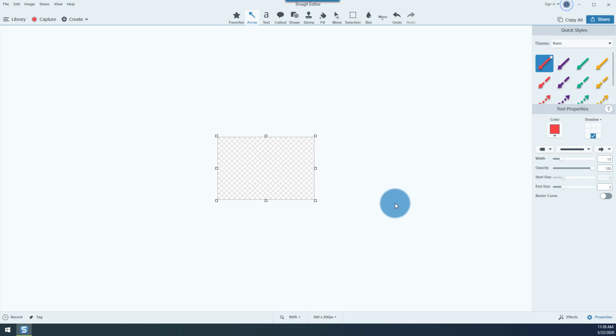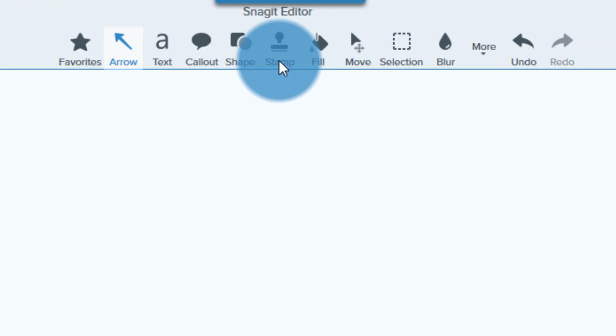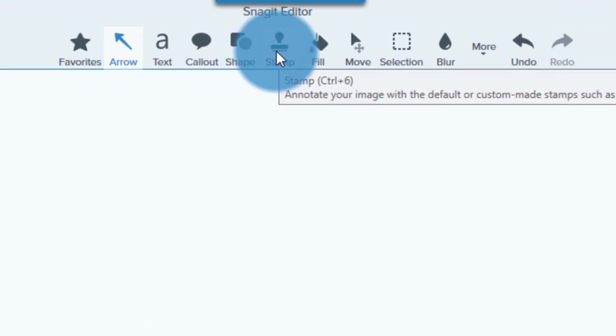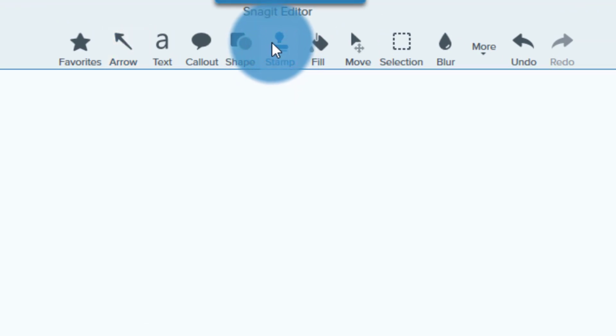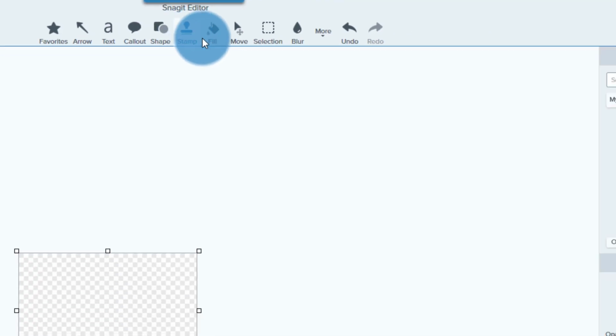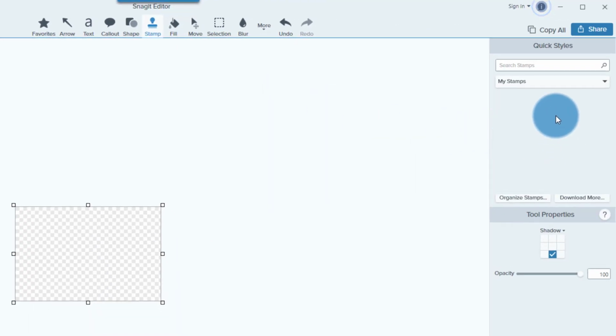To start off with, you can access the stamp tool by going to the menu bar at the top and selecting the stamp option. It will turn blue, indicating that it is selected, and on the right side by default you'll get this My Stamps drop down in the Quick Styles pane. By default the My Stamps section is going to be empty. We'll get to that in a second.